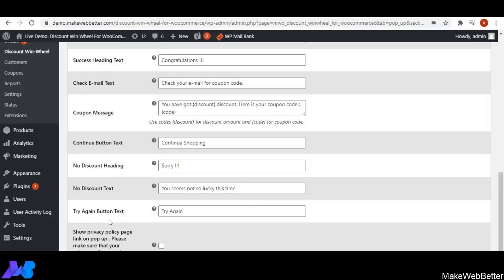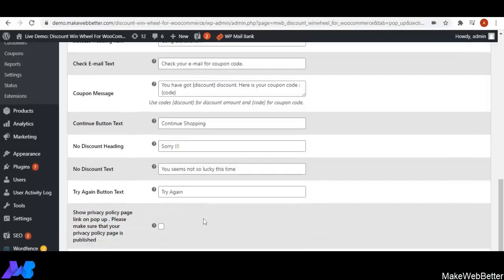Next is try again button text. With this functionality, the admin can enter the text which will be displayed when the user gets no discount. Whatever text we have written, it will be displayed on the try again button when the user gets no discount.